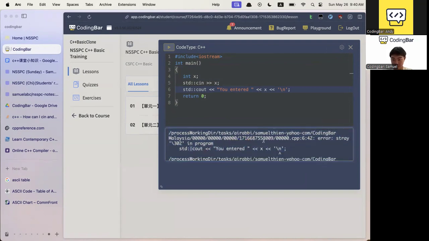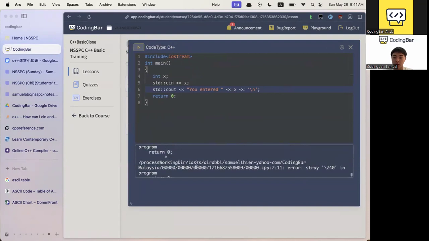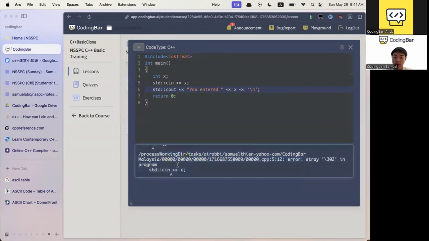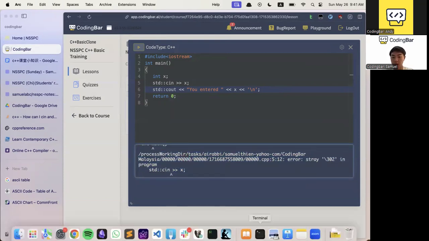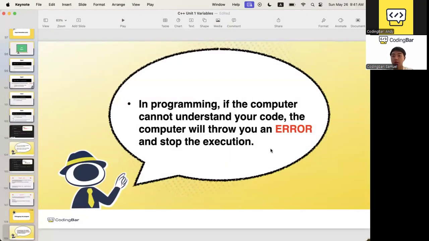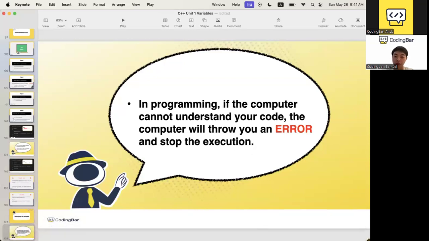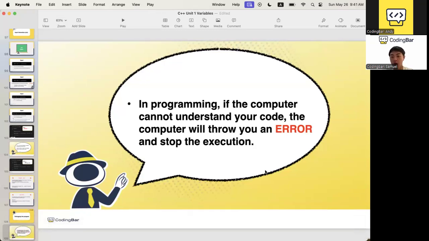And when our program has error, we can look at this error information to debug. What does debug mean? Debug means removing a bug. What does bug mean then? Bug means an error in our program, an unexpected error in our program. So debug means we are trying to remove this error. And how are we going to remove this error?